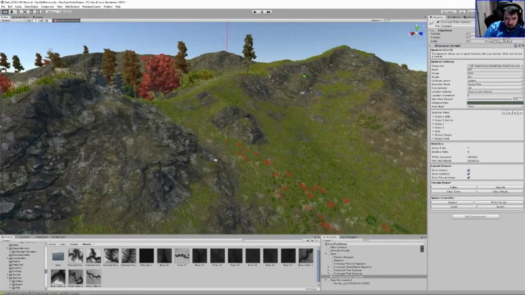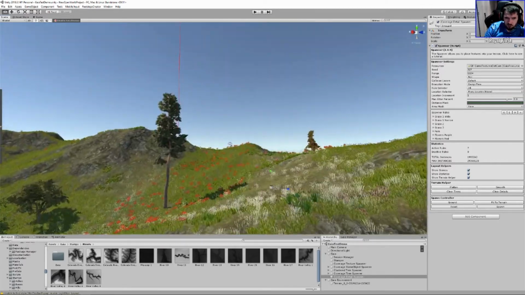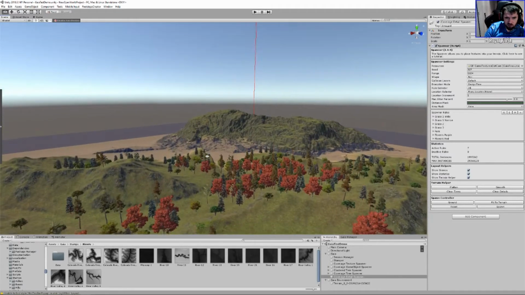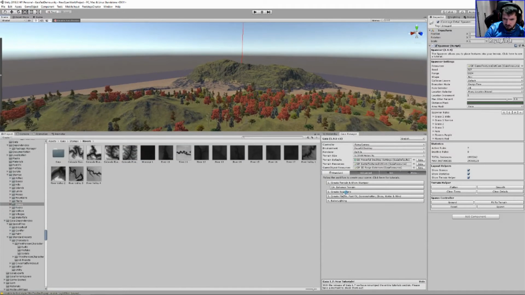You can tweak and edit so that you can get grass on steeper gradients and so on. But already it's looking pretty nice, even at a distance there. That's quite a nice scene. So that's the spawner done. So let's go back to the Gaia manager a minute, which is here.